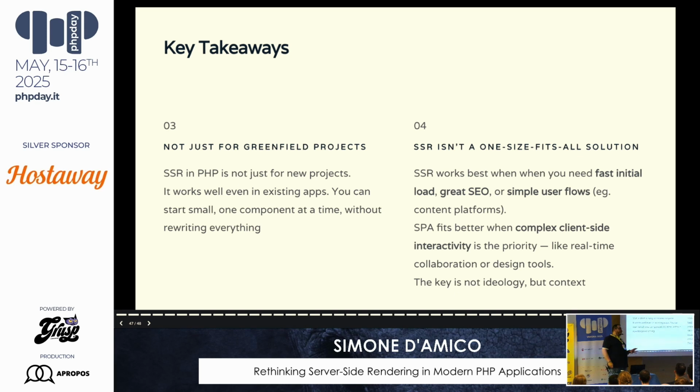Another couple of takeaways are from my personal experience. Server-side rendering, as I have already said, is not just for greenfield projects. You don't have to rebuild everything from scratch. You can start migrating your application to a server-side rendering approach step by step, converting the pages, enabling the navigation, and so on. You don't have to stop your team from working on your application and writing everything from scratch. You can just keep it evolving.